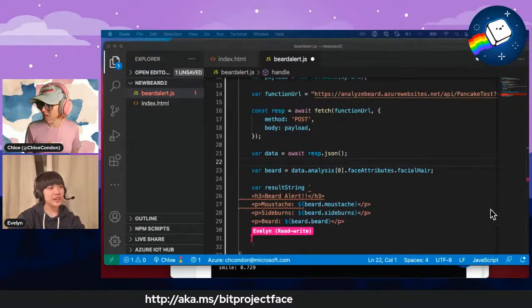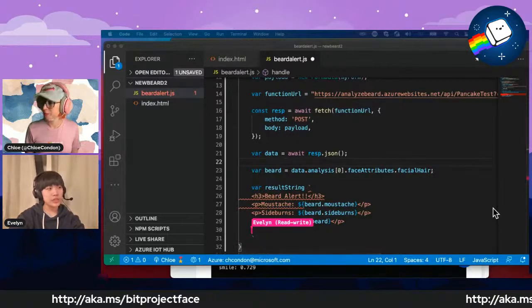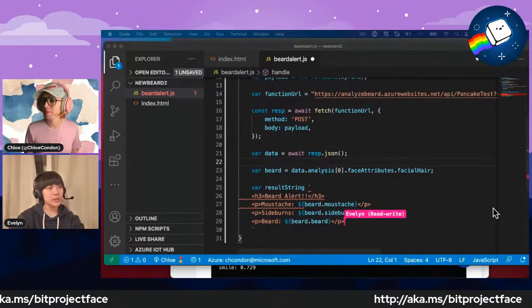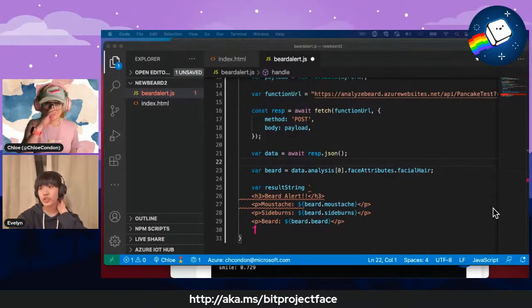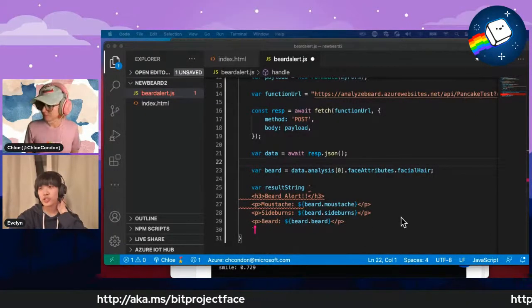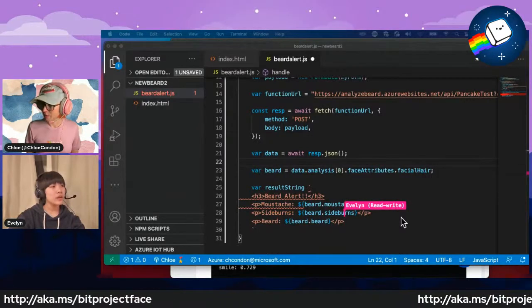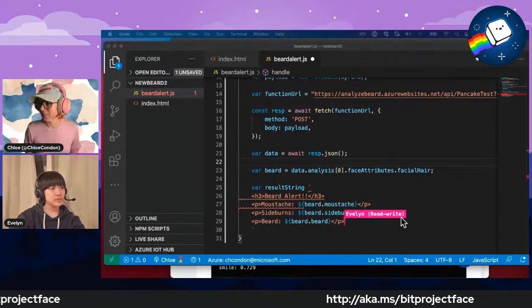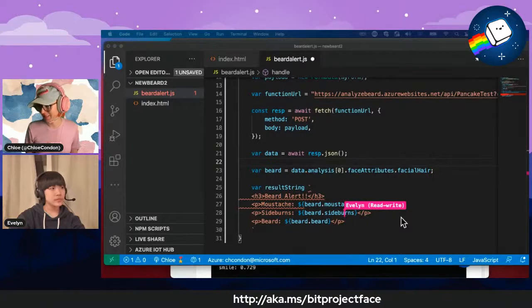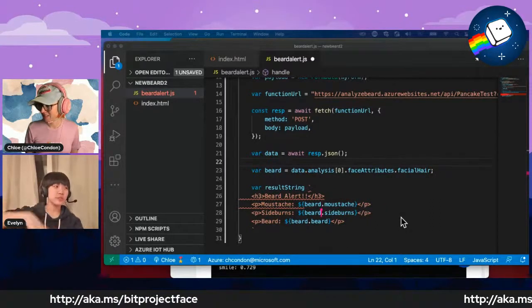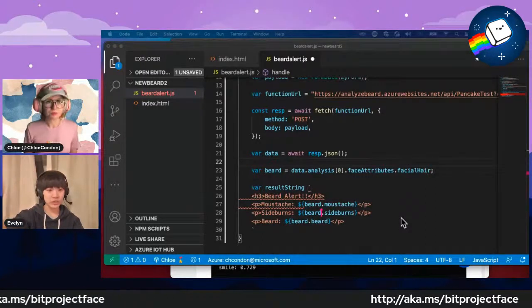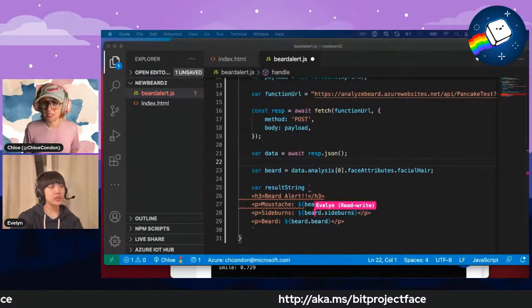And those are the only attributes we'll be taking from the beard data. But you'll notice for emotions, there's a ton of emotions that are available to you out there. So we've got beard.beard, beard.sideburns, beard.mustache. By the way, guys, this is just the probability of whether or not this attribute is on the person's face. I forgot to mention.